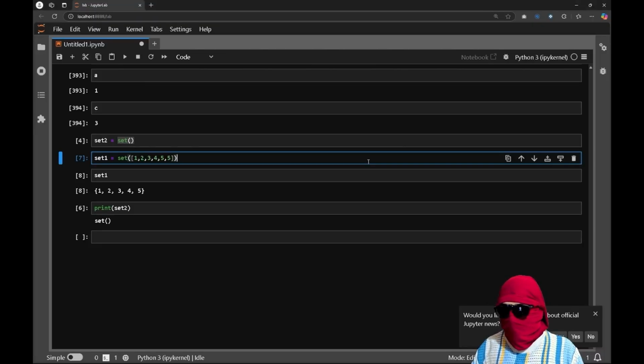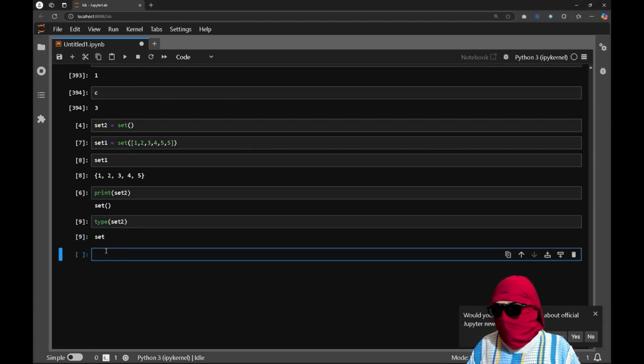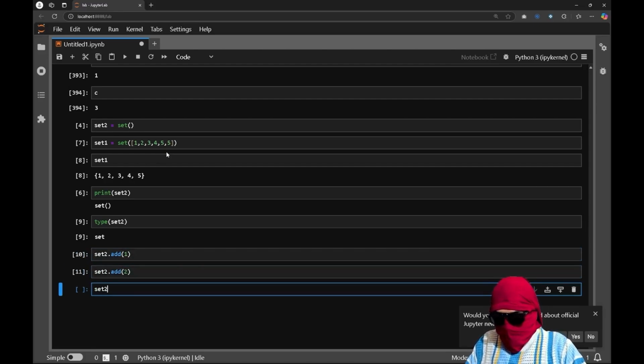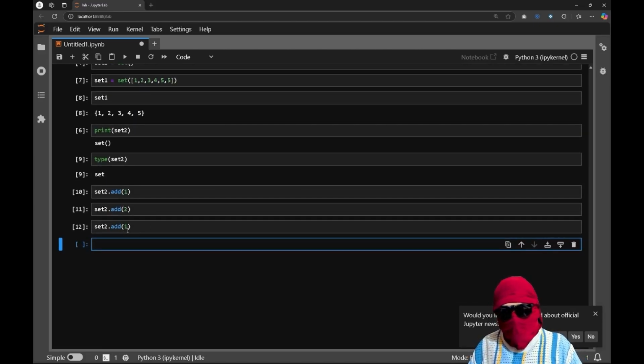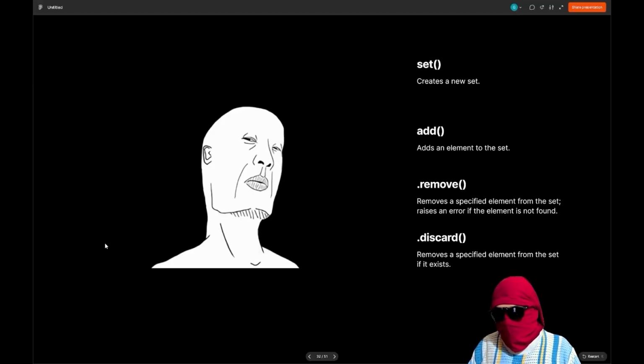Next, coming to add. Since set2, let's even check the type. set2, it's a set. Since set2 is empty, let's add some things into it. set2.add(1). set2.add(2). And set2.add(1). If you add again, it doesn't give you an error, but in the set, it's just a single element.